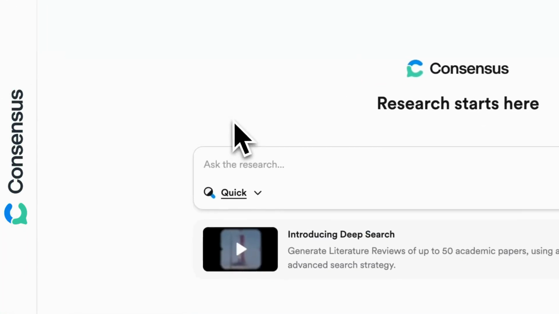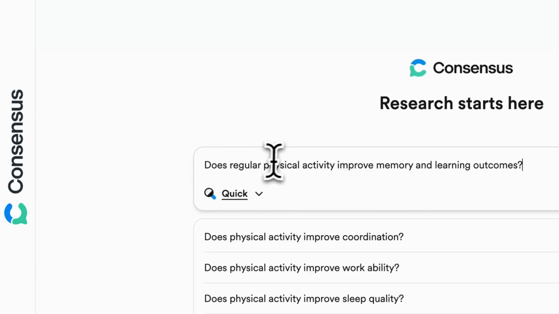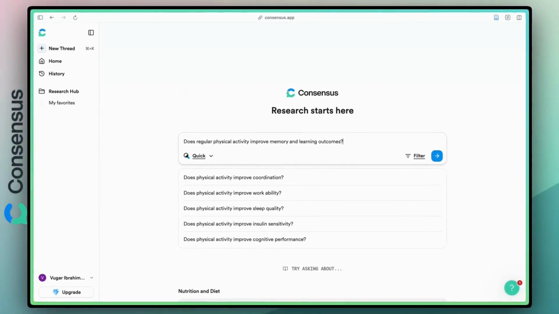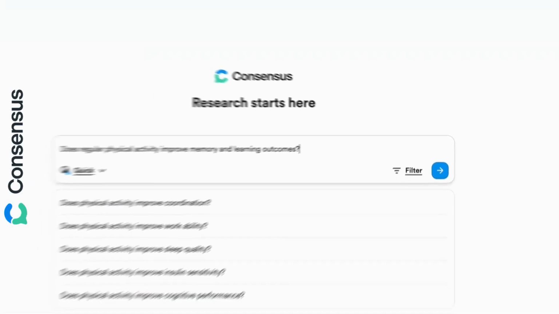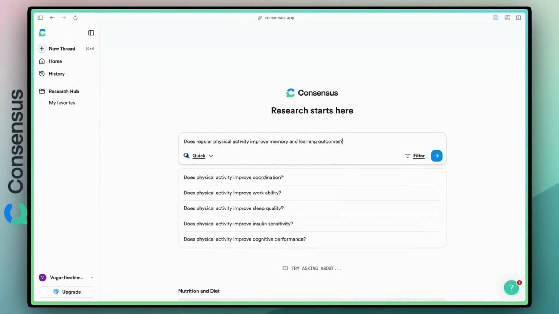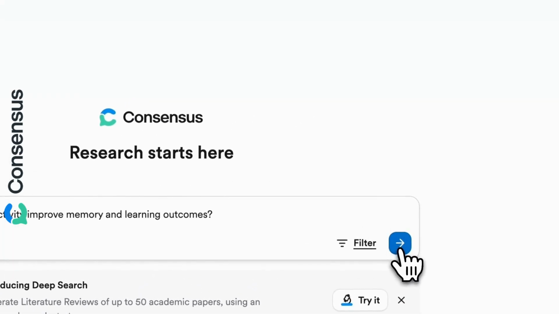So let us put this feature to the test. I'm going to ask this question, which I prepared already: does regular physical activity improve memory and learning outcomes? It is very common for academics to sit a lot without movement, and therefore let's see what Consensus will bring. I'm going to also select deep here and hit this arrow button.